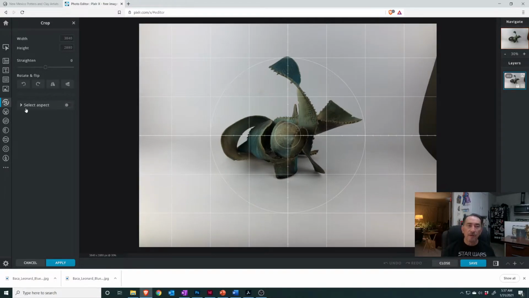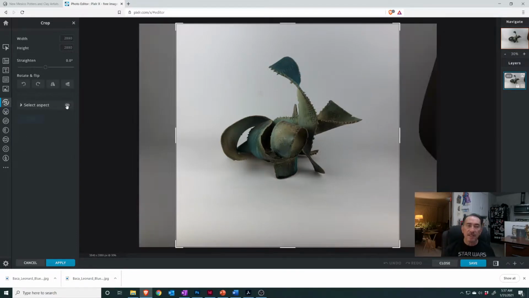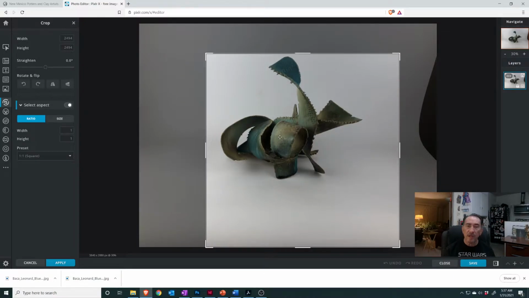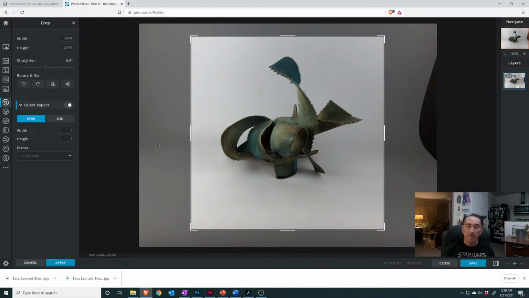The other tool that you might use is what we call the select aspect. If I select it, it brings up a default of a 1:1. Instagram uses this quite a bit. It's evenly sized. Same thing again, you can bring it in and reposition.